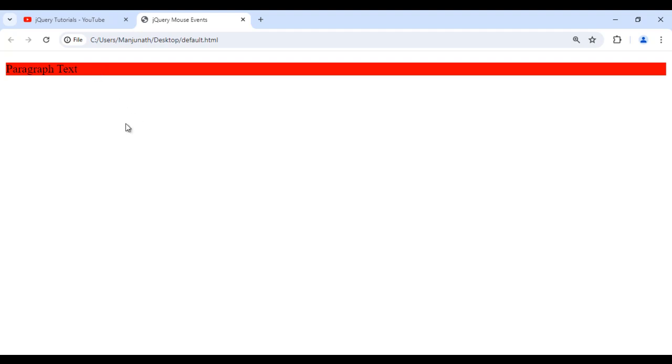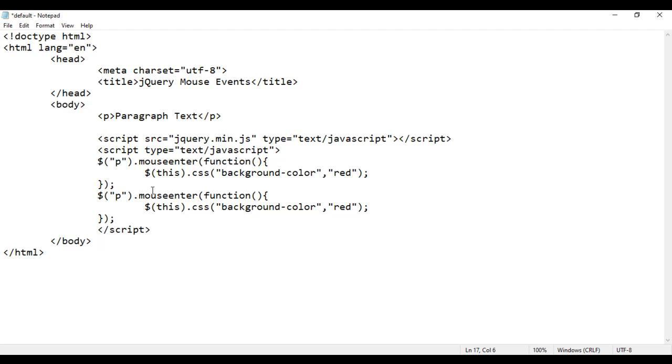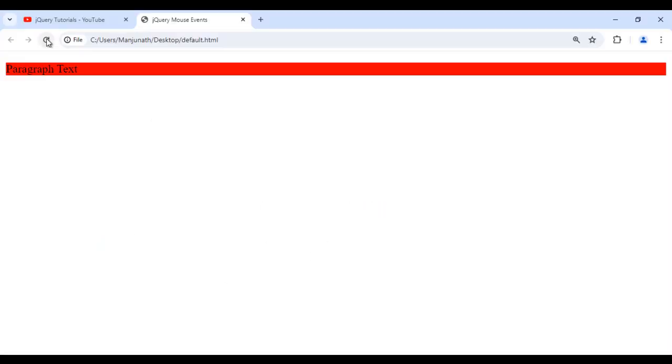On mouse leave, it should set back to white. Background color should be white. Mouse enter, we have written code. So all I need is, instead of mouse enter here, I say mouse leave, and here I say white. I save it, go to browser and reload.